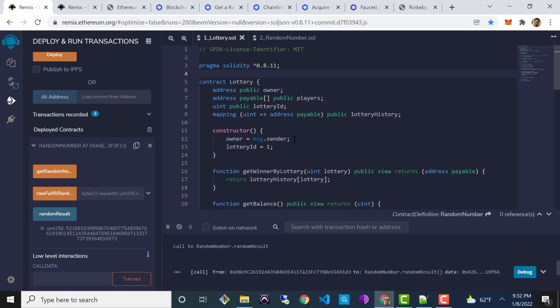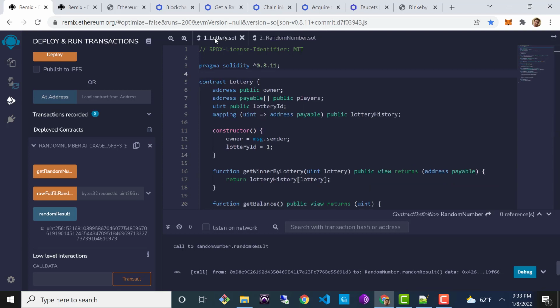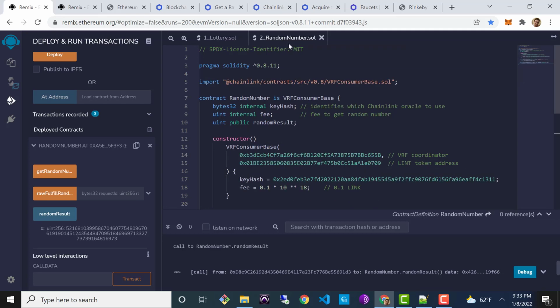However, when I think about the costs associated with deploying contracts to Ethereum, the last time I deployed a contract, it cost $900. So I'm not sure if I can justify another additional deployment just to get one random number. So what I'm going to do in this case is bring the code from random numbers into my lottery contract. I'm going to combine the two into one contract. All right, so let's see if we can do that.